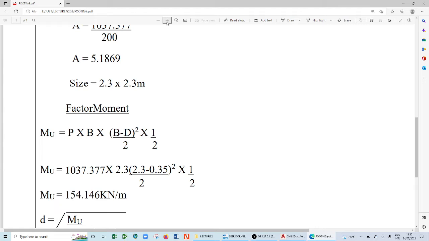186.50. Now this is kilonewton per square meter. So you write this down. This loading. So we are done. But if you are not getting it, how do you get it?